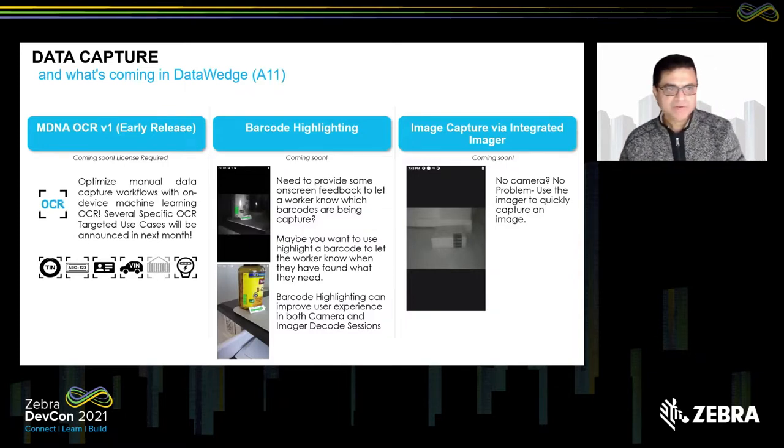Okay, so that's DataWedge and EMDK. Now coming to data capture and DataWedge, what's available? I'll quickly go through some of this. One is MDNA, OCR. We are bringing back OCR in DataWedge. And I will talk about some of the use cases we will be providing in the next slides.